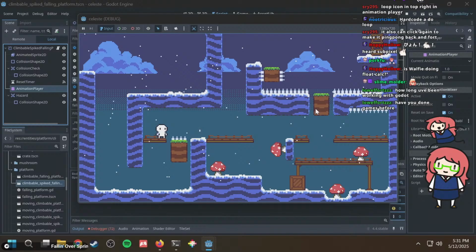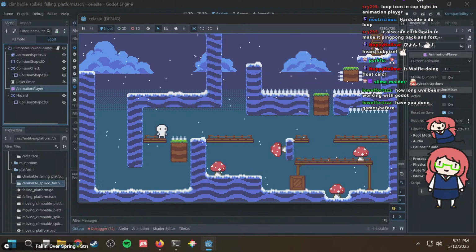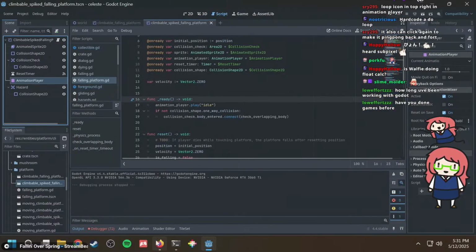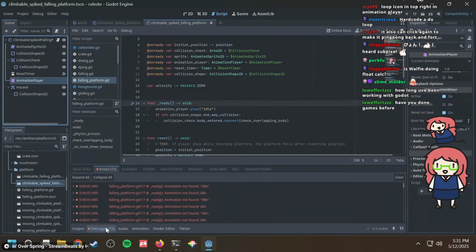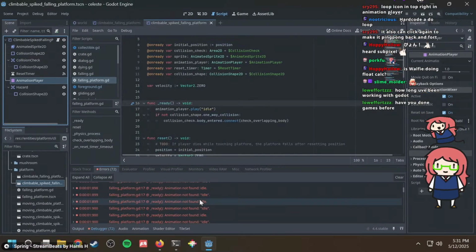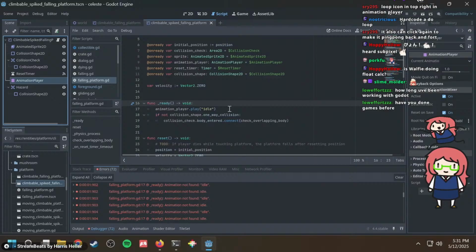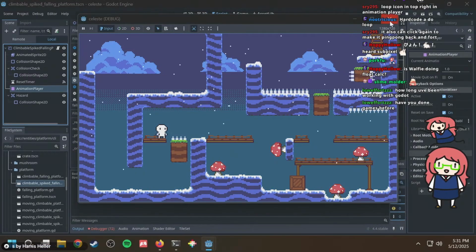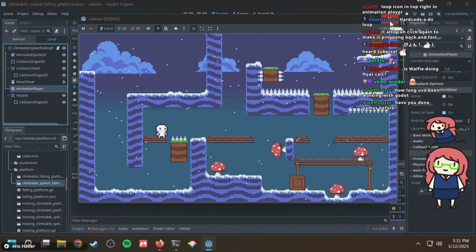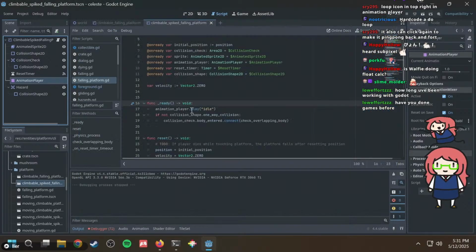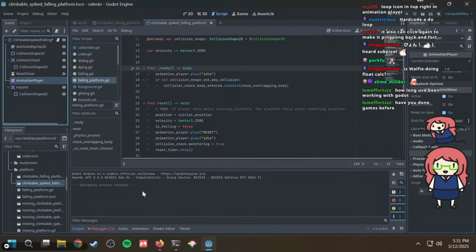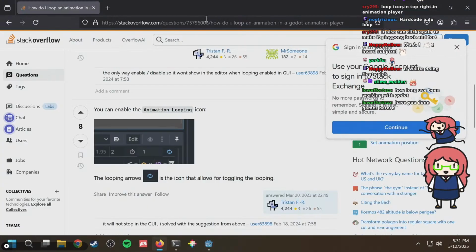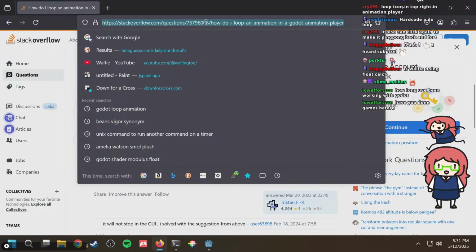Okay, I should make them not synchronized though. They are in fact just moving at the same time. Hold on, there is something wrong here. Ready animation not found item. What are they talking about? Are there other moving platforms that I have not updated? Probably.